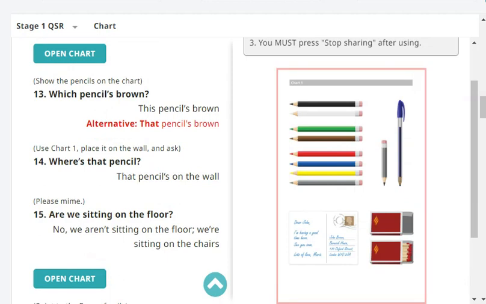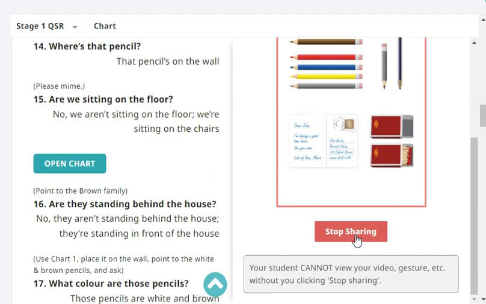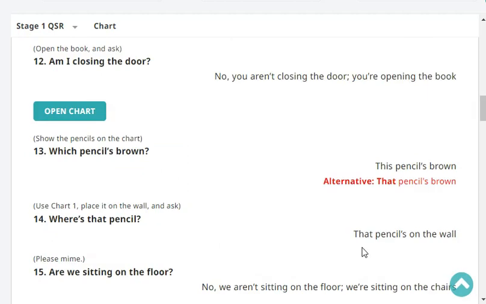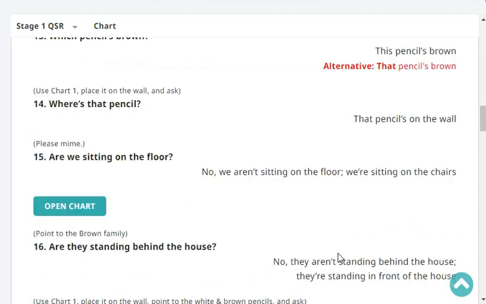Very good. Are we sitting on the floor? No, we aren't sitting on the floor. We're sitting on the chairs. Very good.